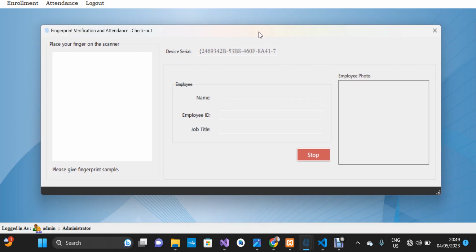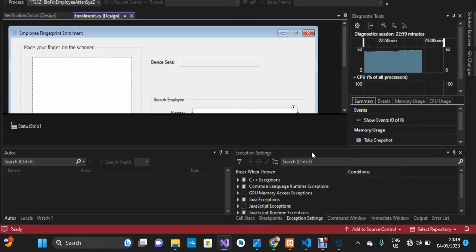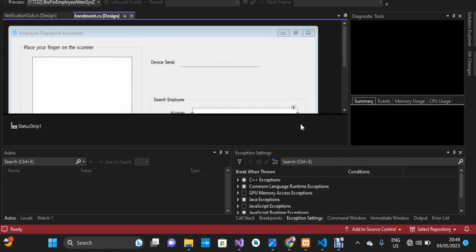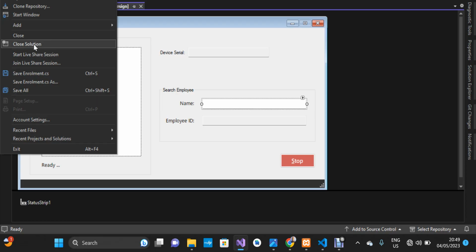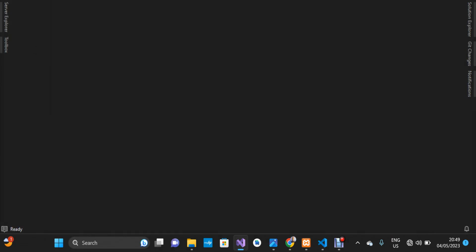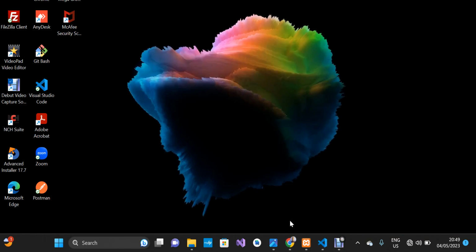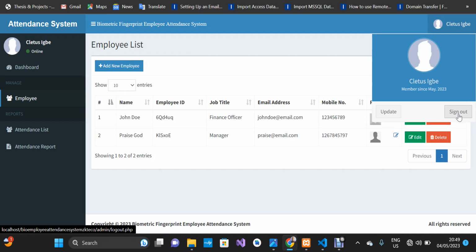So now this is how this works. This is just a snippet of how this whole system works. I'm just going to log out. I'm going to close this. I'm going to close this. This is my Visual Studio Professional 2022. So I'm going to close this, close the solution, and close everything. That's a quick snippet of how the system works. So I'm going to go to my web browser, click on this, then log out.